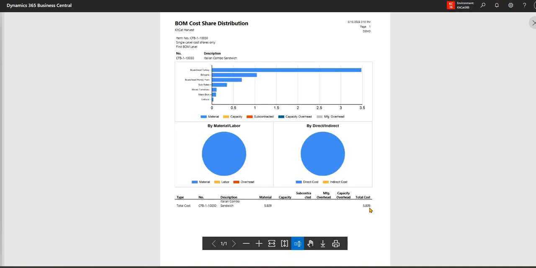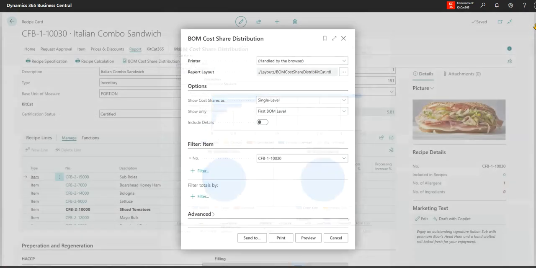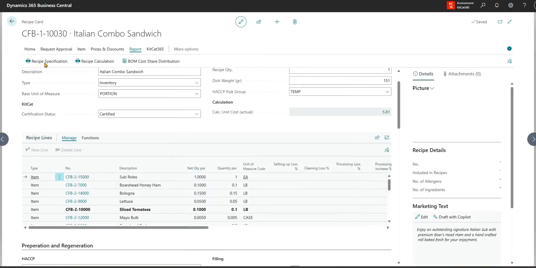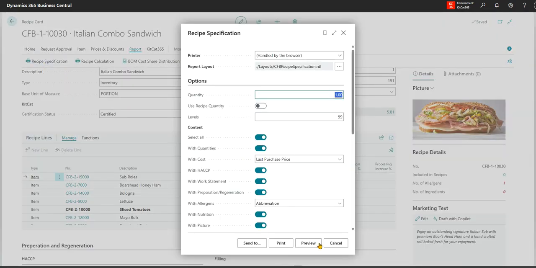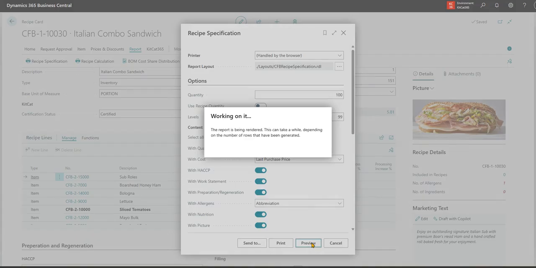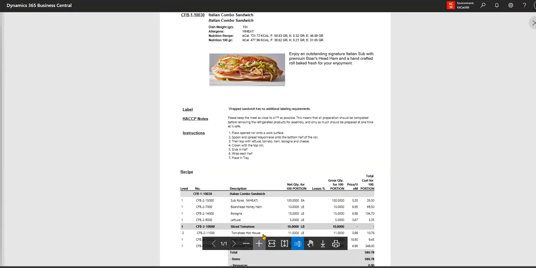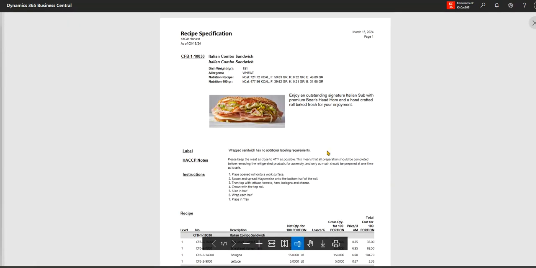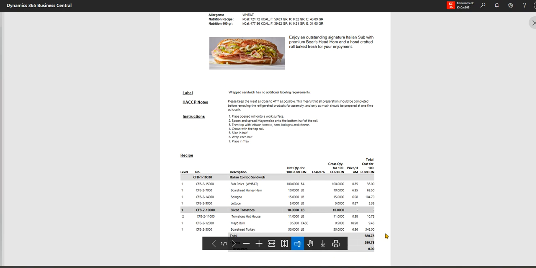And wow, the sandwich now costs $5.81, and the turkey is really generating a bunch of that cost. And then ultimately, it's time to reprint the recipe to put it to the floor. Once again, we'll do that for 100 volume. And here we have the new sandwich with, of course, the turkey, all 50 pounds of it for 100 sandwiches.